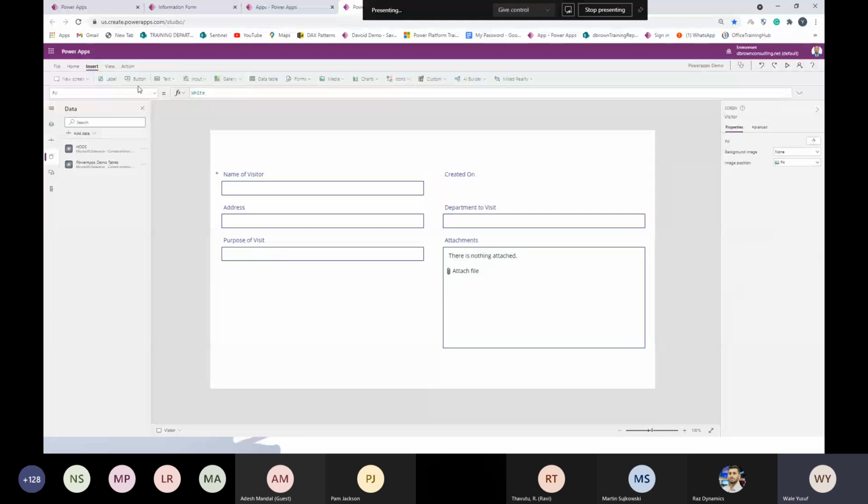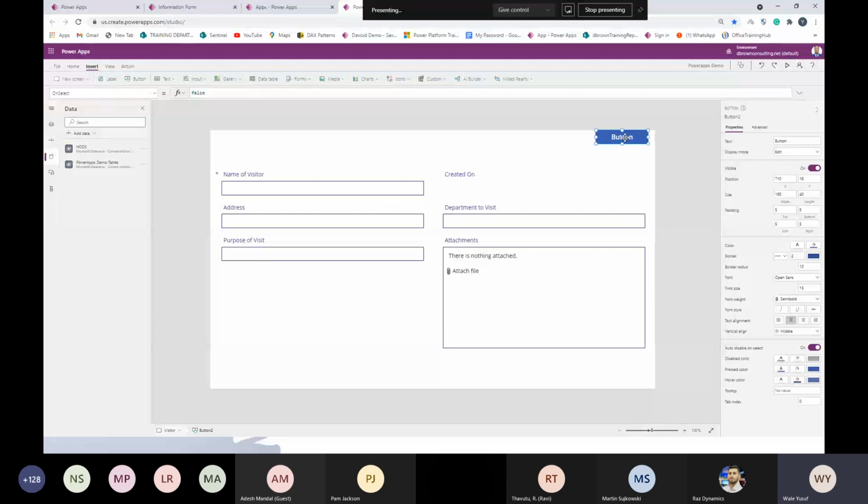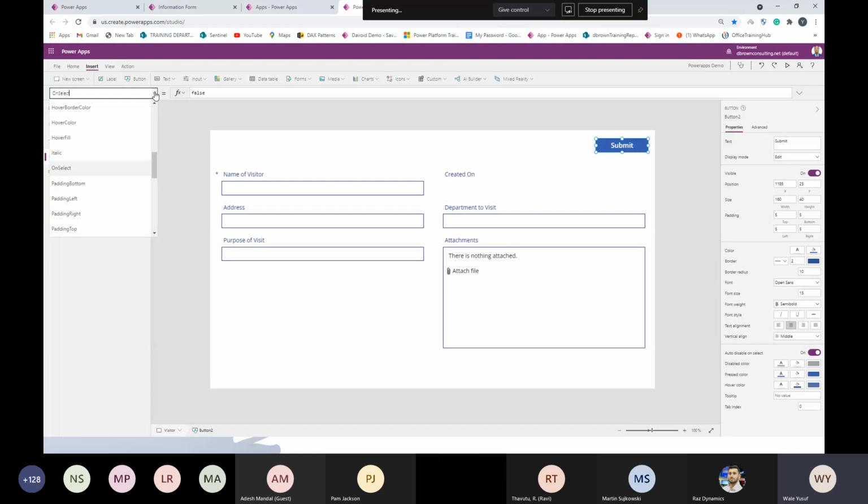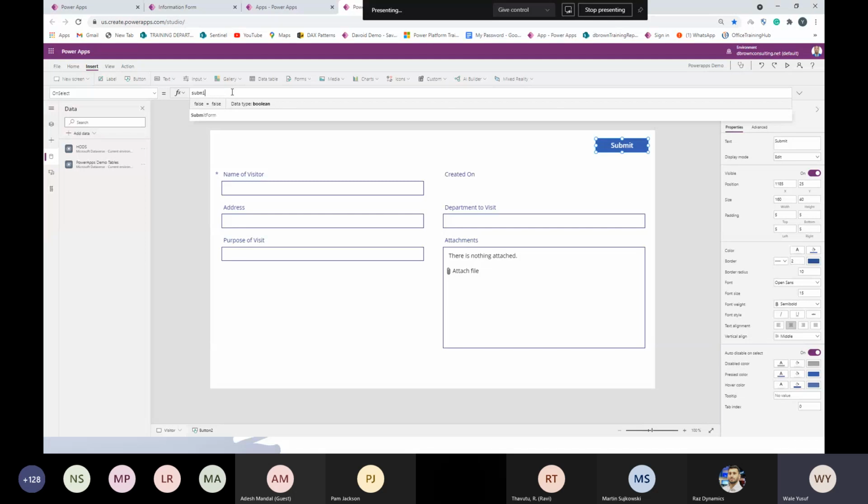So I'm just going to add another button that says submit, so that the visitor can submit this form. So let me add submit here. Submit, and what I'm adding to this submit is another property called OnSelect. What I'm doing to this OnSelect is that I'm submitting this form. So I'll just come here, and there's a function called SubmitForm. So I'll just say SubmitForm.